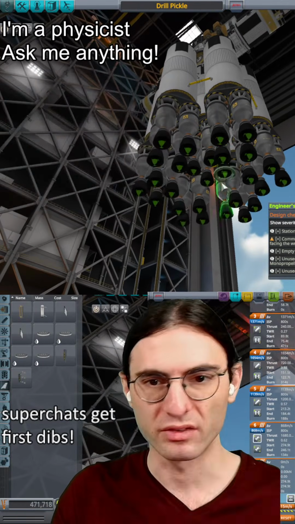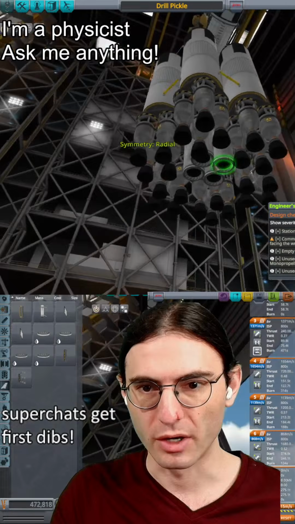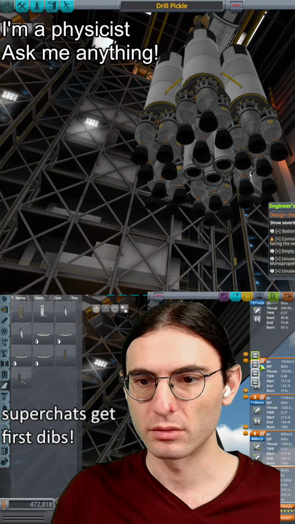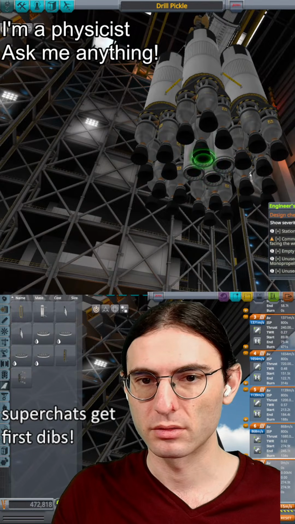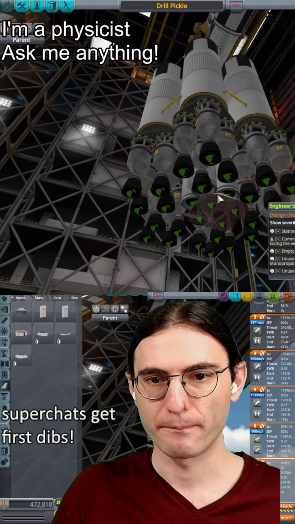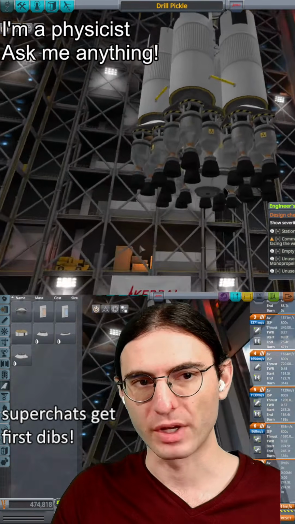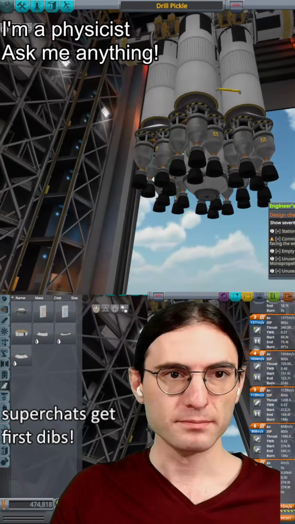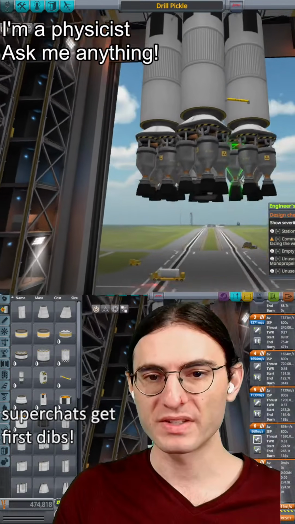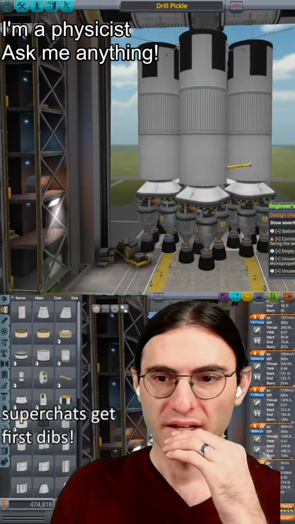Okay, and then we can get these four little stack separators. There we go. Now these have to go there. And then we want the mount. We want this guy. There we go. Love that. And then we just want an adapter or something. Okay, now this is a workable thing. We can work with this. This is the drill pickle.